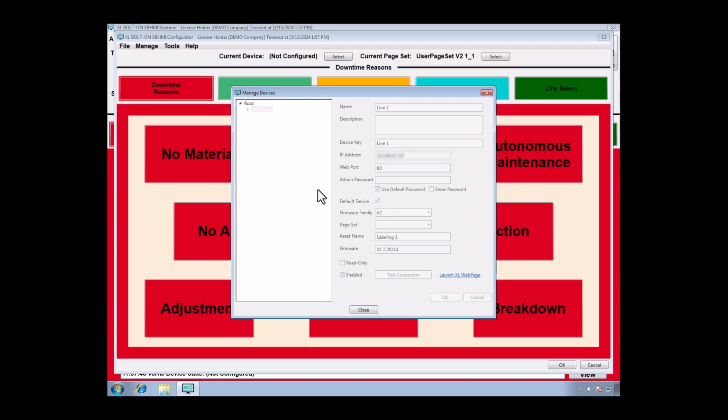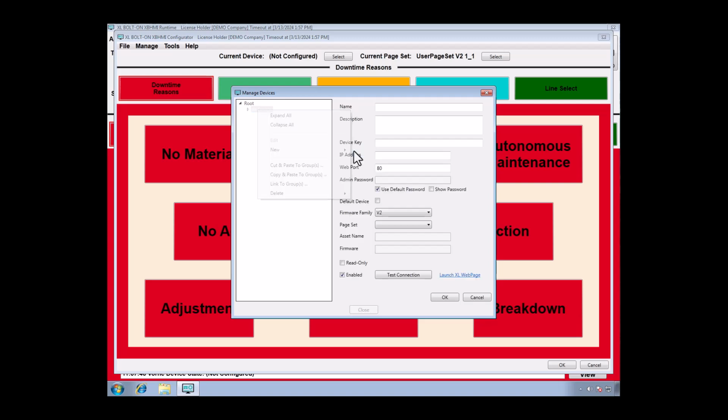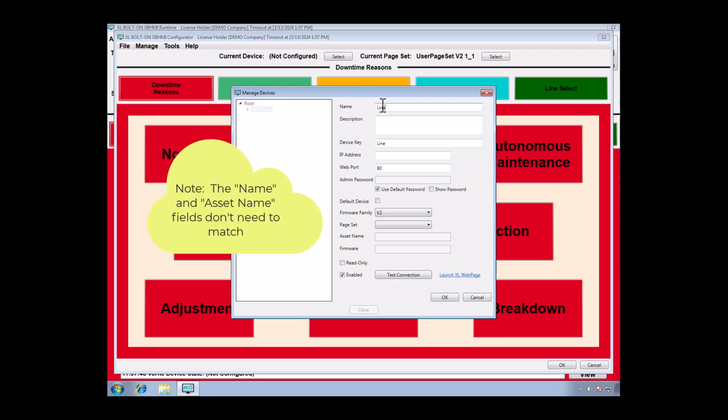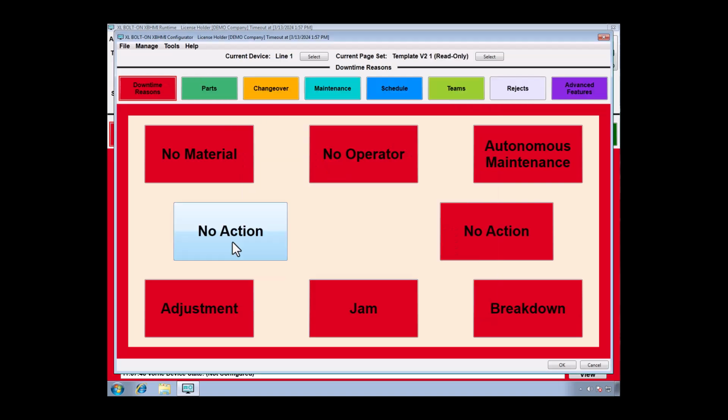To configure a second device, follow the same procedure as above. Select All Devices, right-click, and select New Device. Enter a name, such as Line 2, and the IP. When done with configuring the devices, select Close.